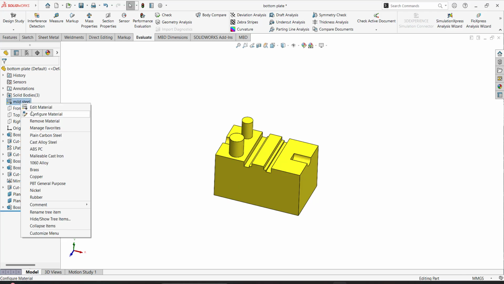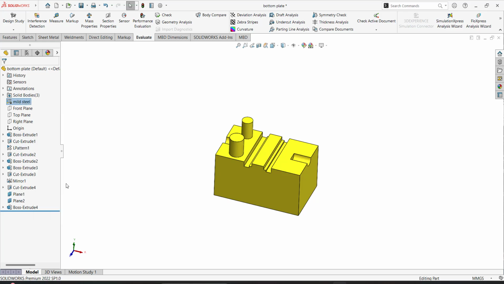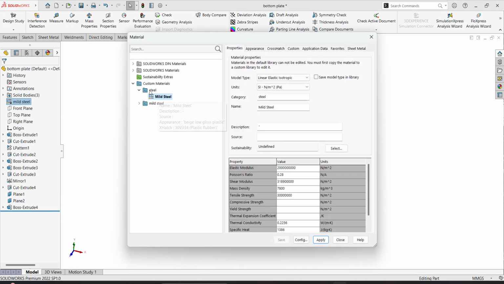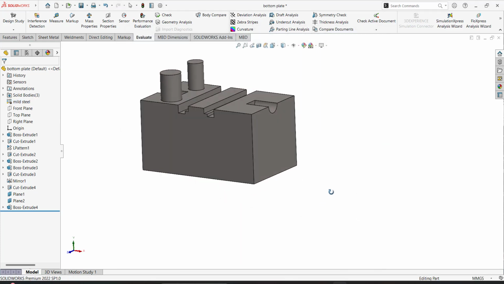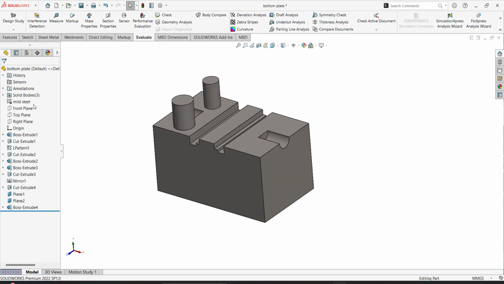So for customizing the material, you just need to go to edit material, customize, mild steel, and you have to fill up the properties. Here the properties option is very important. Suppose you want to change the mass density, I'll change the mass density here to 4900. If you want to change the Poisson's ratio, I'll say it 0.2 instead of 0.28 and say apply. In such a way, you can change all the other properties also. I'll say apply and close. Now the material appearance is also changed. So this was the material option.